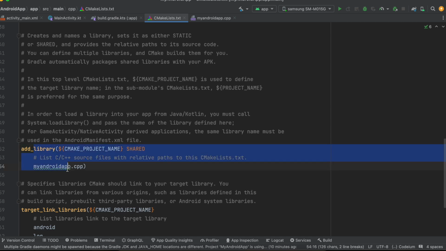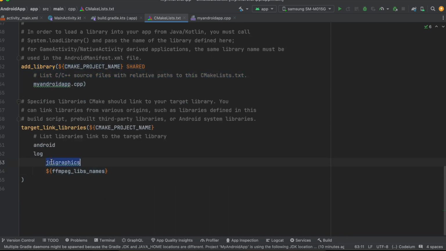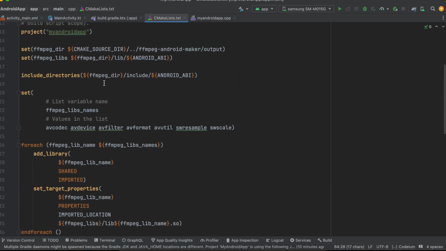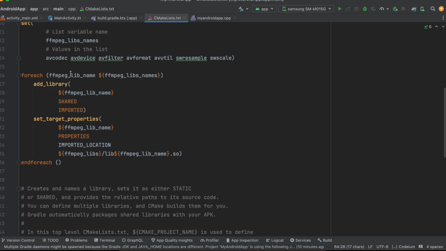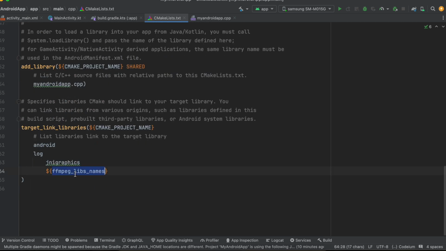Yeah, this was already there. And then here, again, this is not part of FFmpeg. This is an Android C++ library to play around with bitmaps in C++, I guess. And this is just the FFmpeg lib names which we had created. So over here, okay, that's what we are defining over here. So I think that should be it.